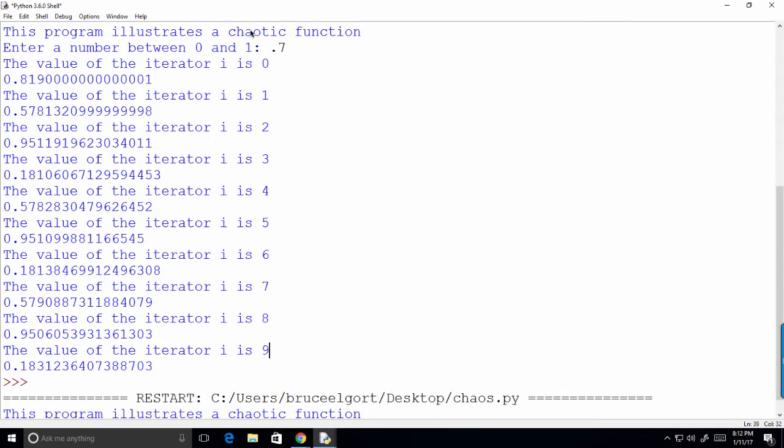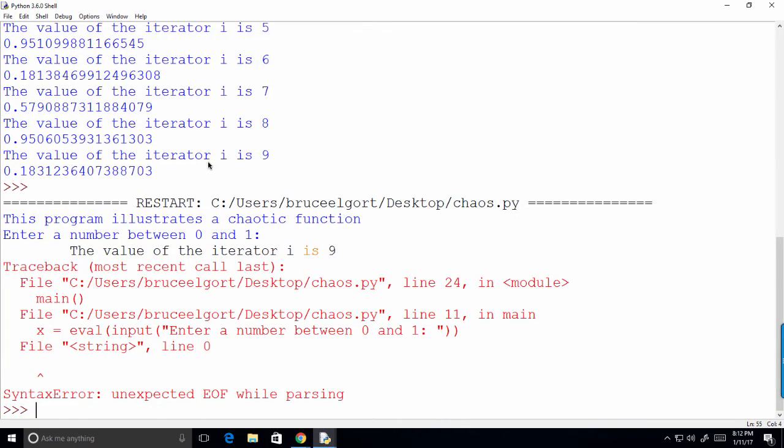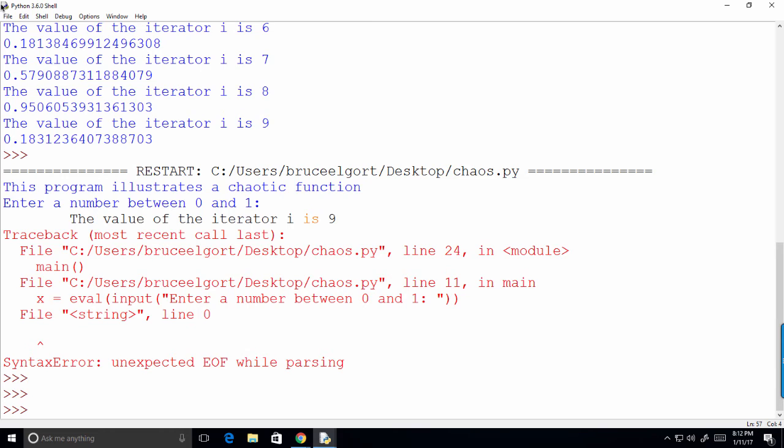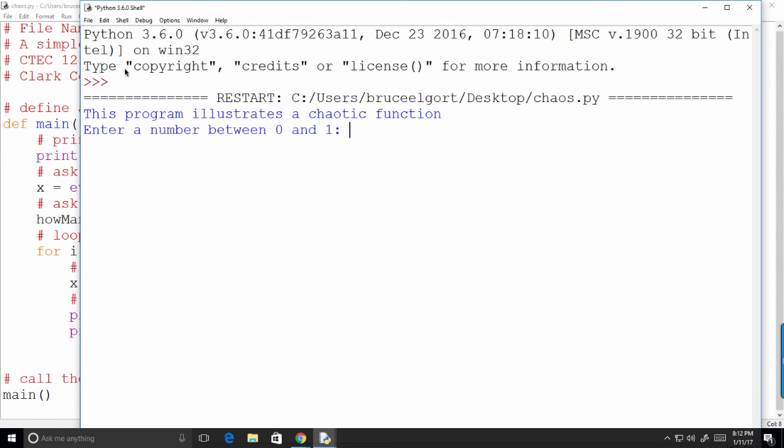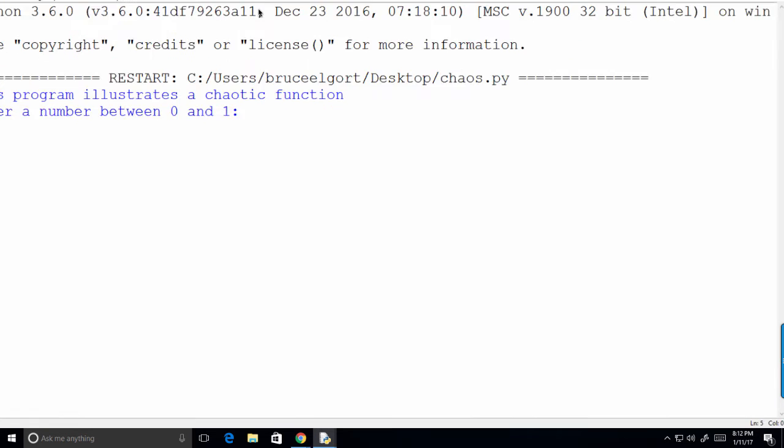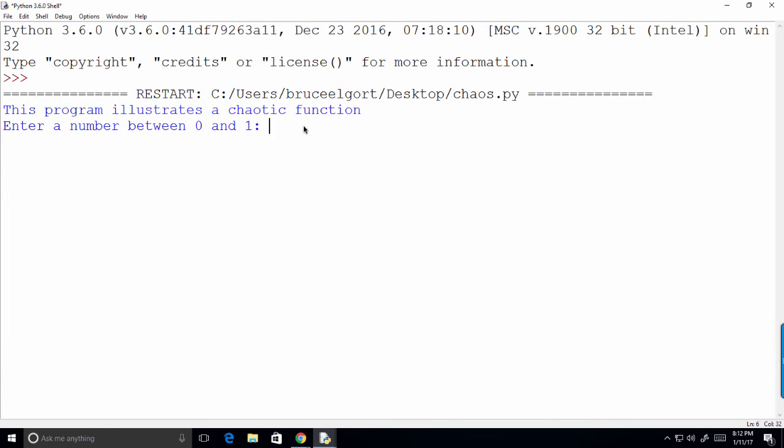Let me make this larger. By the way, let me just close this window because sometimes IDLE gets a little weird. Run module. Okay, enter a number between 0 and 1. 0.9. How many times should we loop?